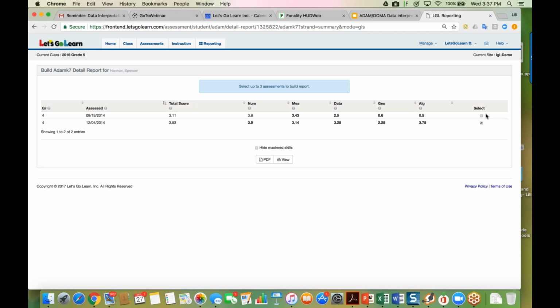So it's a great one to show, especially if you're working with special needs students where you really have to demonstrate that growth over time. So I'm going to go ahead and select the assessments I want to see. You have the option to hide mastered skills. This shortens our report. However, as a teacher, sometimes I prefer to see everything that they've mastered along with what they're still missing. So it's entirely up to you. I'm going to go ahead and click on PDF. You can also view it and print it, but I sometimes prefer PDF.